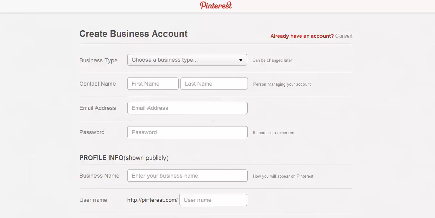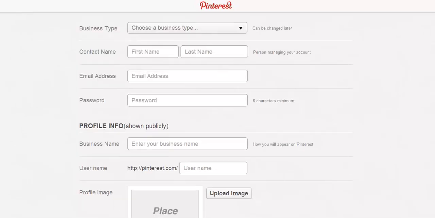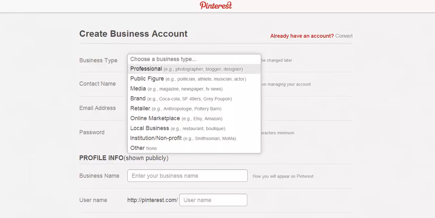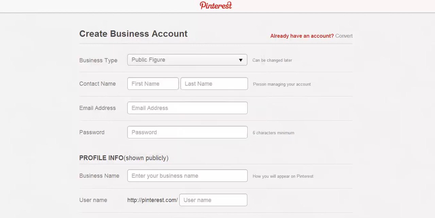Basically the boxes are pretty much the same, but you'll find your information from your personal account will already be filled in. So you may wish to change some of that, or you might want to keep it all the same. So first of all, choose your business type. There's several here to choose from. I'm just going to pop public figure. I have actually done my account, but I'll fill this in anyway as we go through, then I can just show you what happens with some of the options.